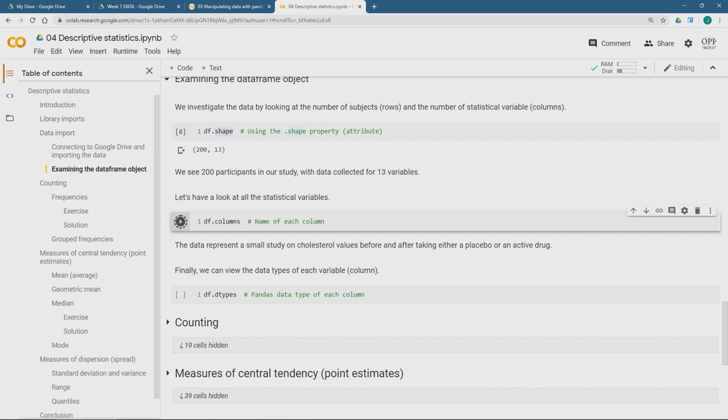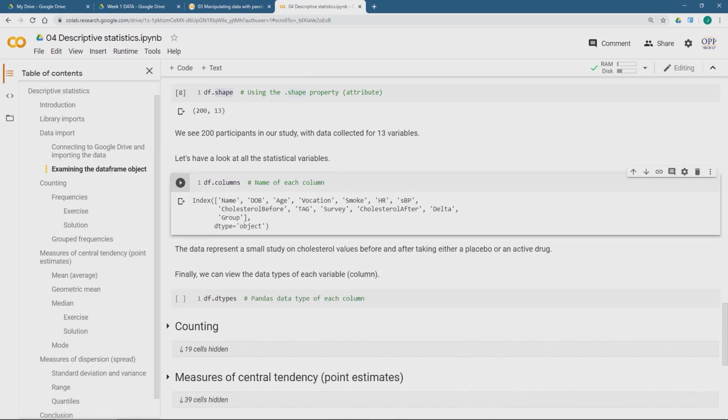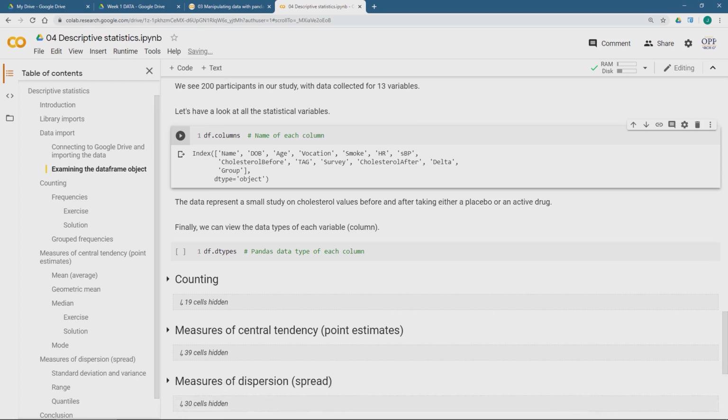Now we can also look at these 13 by calling this .columns attribute or .columns property. We see we have name, date of birth, age, their vocation, what job they do, they smoke, something about their smoking, their heart rate, systolic blood pressure, cholesterol before, their lipids, a survey question that they were asked, cholesterol after, what the difference was between the two, and what group they were in.